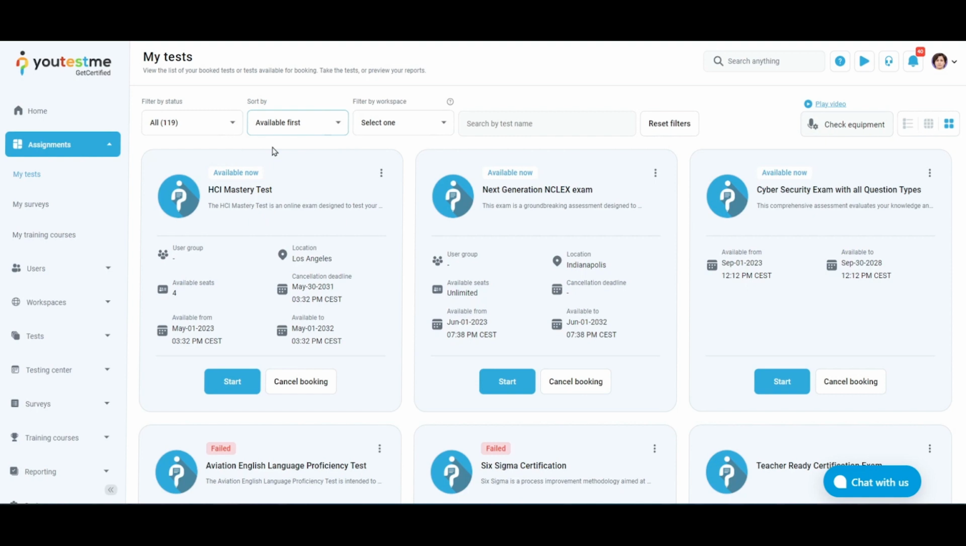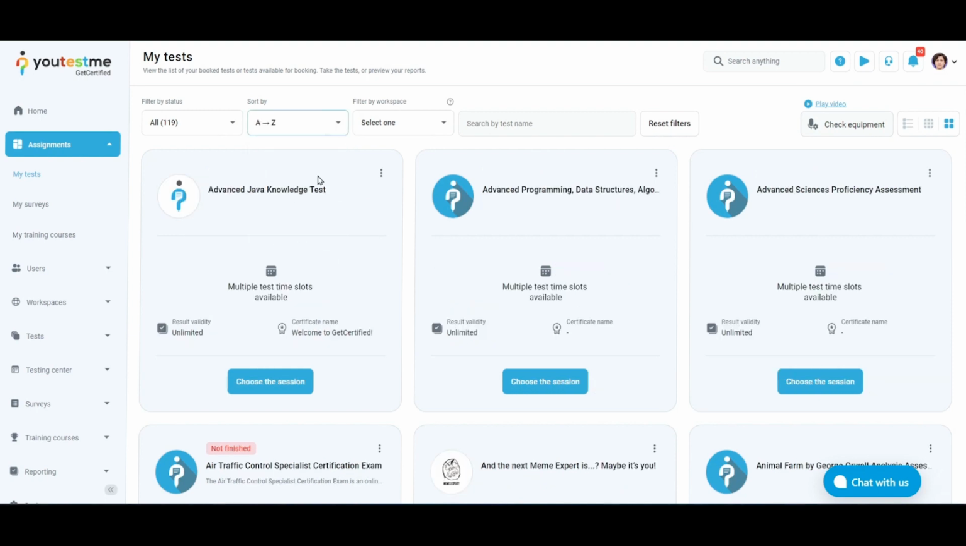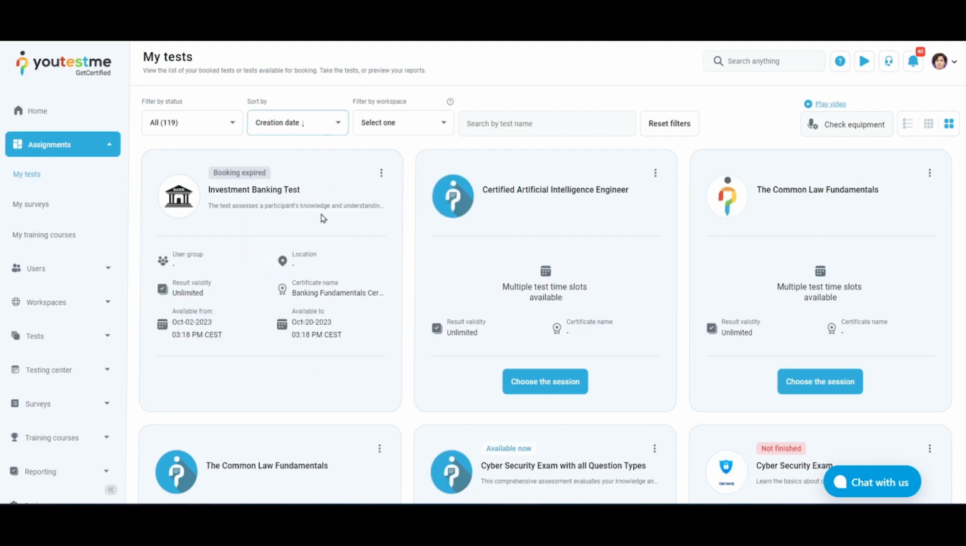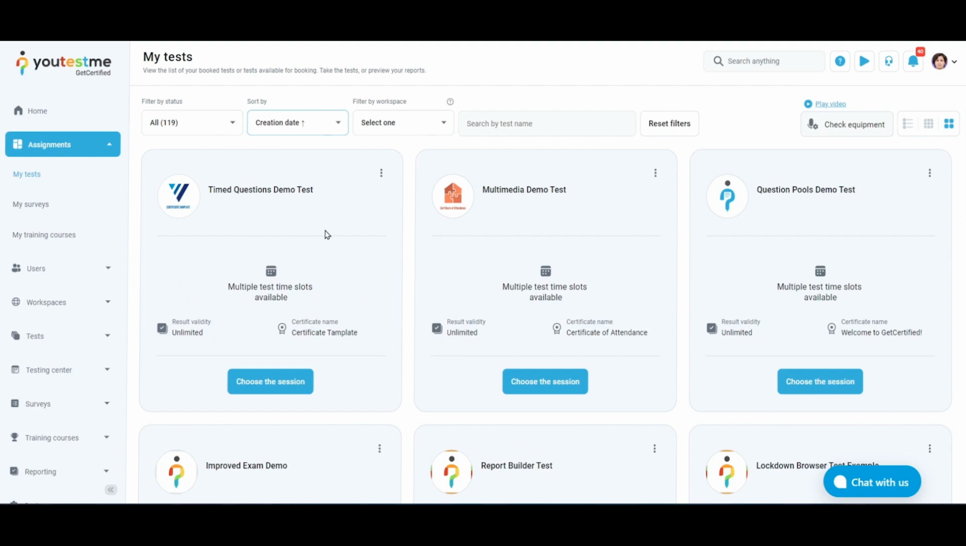Numerical values precede alphabetical characters if the test names start with numbers. Z to A sorts the tests in reverse alphabetical order. Tests starting with numbers are listed last in this case. This option sorts tests by creation date, starting from the most recently created assignments. In this case, tests are sorted by creation date, starting from the oldest created assignments.